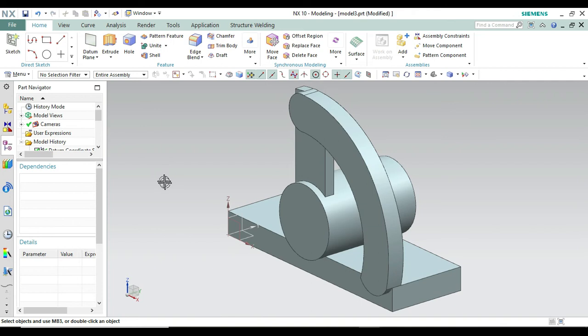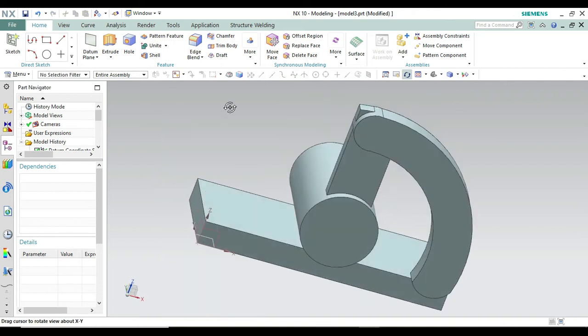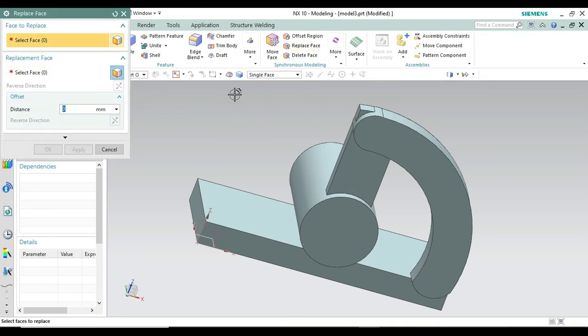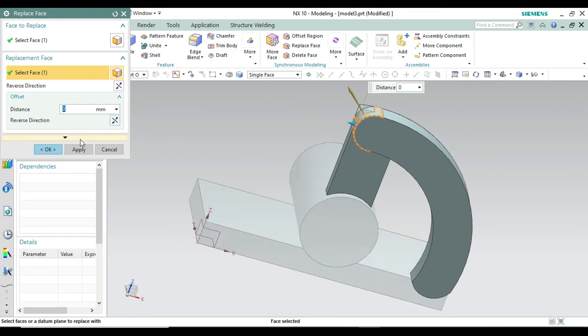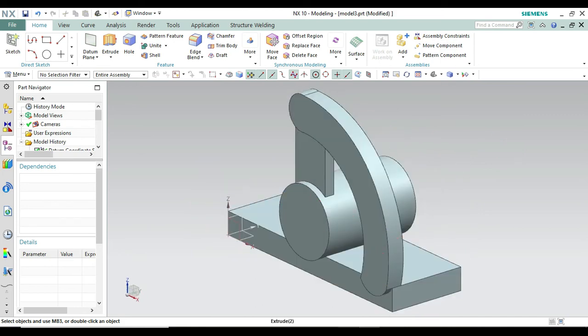Now what we have to do, just rotate and you can see the face has been remaining. Okay, so we have to do that replace. So go to replace face from here and select this face. Now for the replacement face, select this single face of extrude and make it okay. Now we can see it has been in that shape. Now let's see what is remaining.